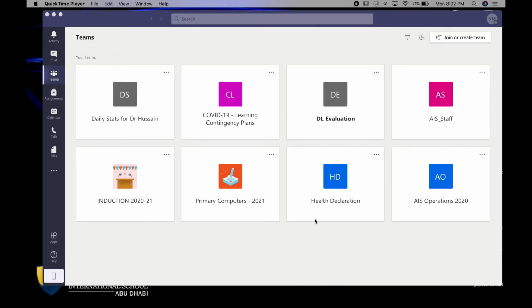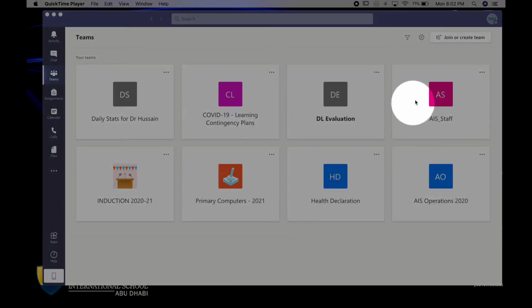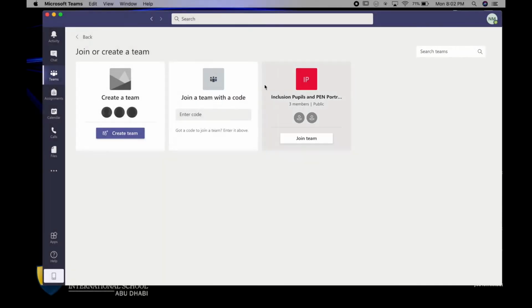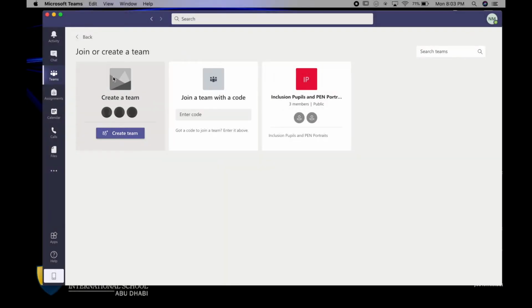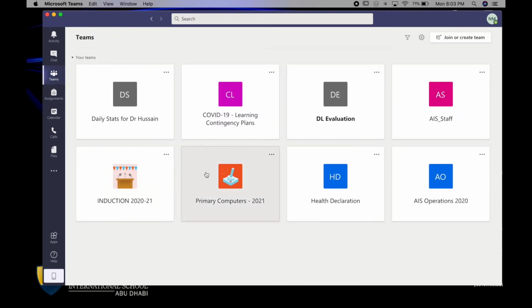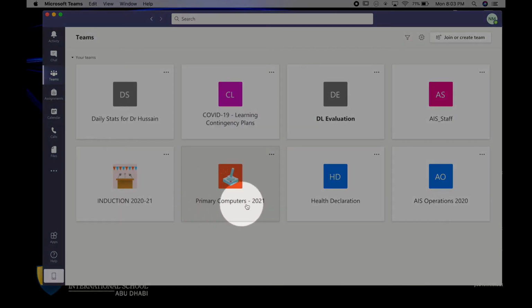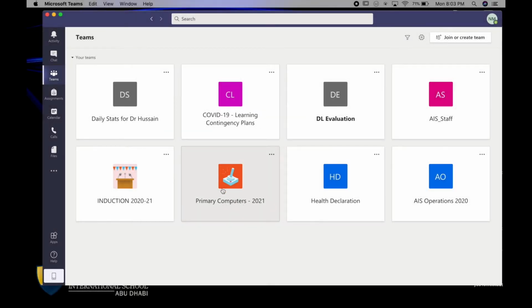Okay, so here I am, I'm in Teams, and I'm going to create a new team. So I'm going to go up here to Join or Create Team, top right hand corner, I'm in the Teams tab here. I click here. Now I'm going to create a brand new team, and I would click on create brand new team. Now I'm not going to do that right now. I've just created one. The one I've created here is called Primary Computers 2021, right? So let's say this is the team I've created.